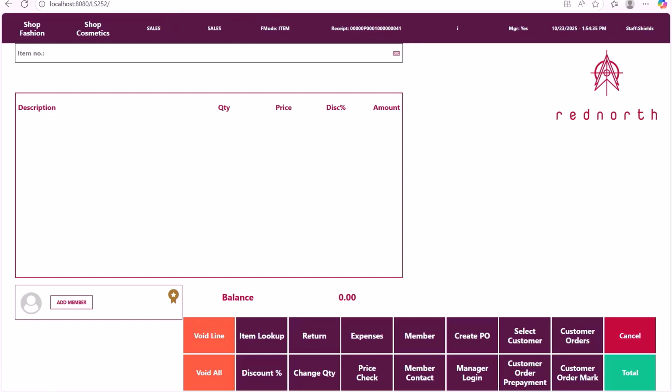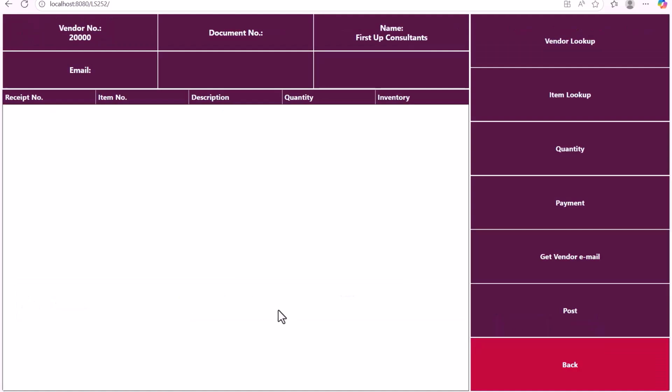For that reason, we have designed a POS panel. Let me open that panel and explain the design of the POS panel itself. Then we will break the panel into different sections and go through each part. Let's break the panel into 3 different sections. At the top, you can see the vendor number, document number, vendor name, email, etc. We will consider this the information panel. On the right hand side, you can see different menus such as vendor lookup, item lookup, quantity, payment, get vendor email, and post. This is what we consider the menu panel.